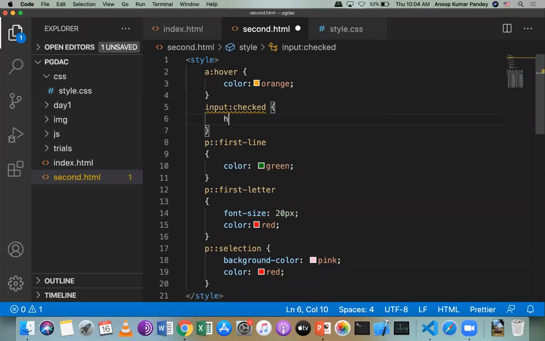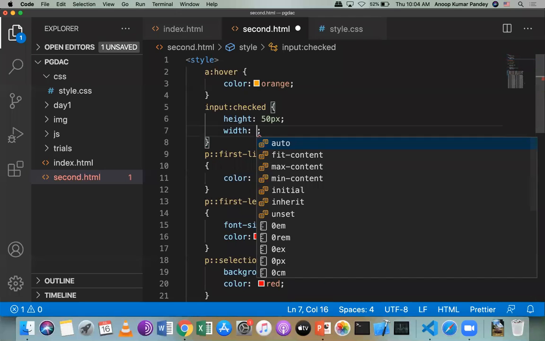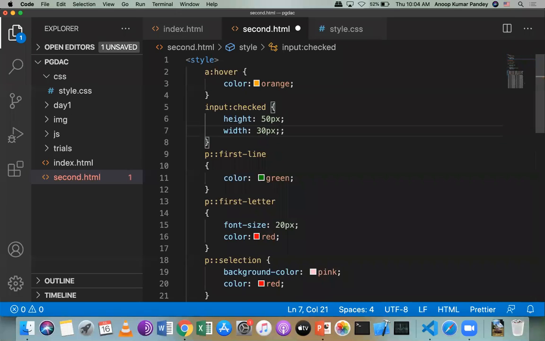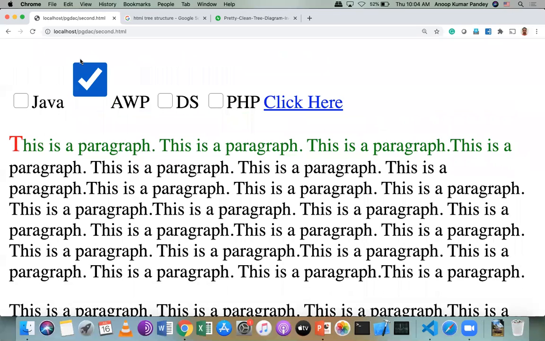So like for checked, I want to change height to 20 pixel or maybe 50 pixel. So I can change the height. I can change the width also. So suppose I change the width to 30 pixel. Okay, so in that case, I will again repeat. So this is how it can be done.